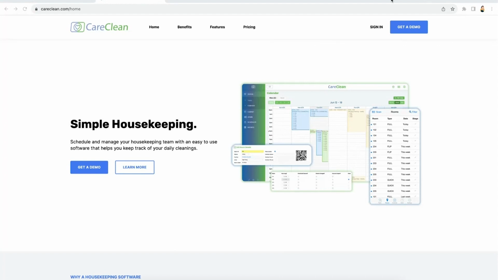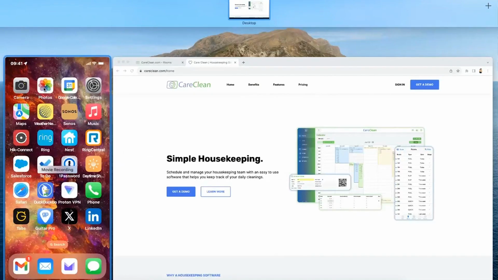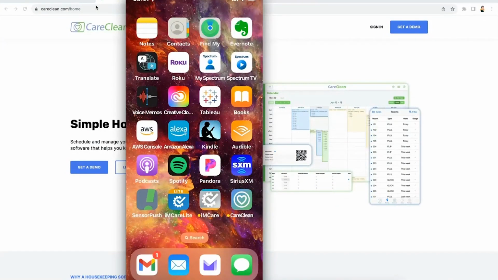Okay, so that's where I'm going to start. I'm going to show you what the housekeeping staff are going to see on a daily basis as they go into the CareClean app. Let's take a look at my phone here, and what you see on the right side. Let's go back to the app. On the right side, you'll see the CareClean logo on the bottom right. If I open that up, I will get logged into my account.